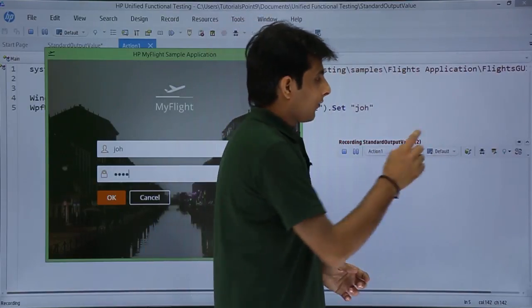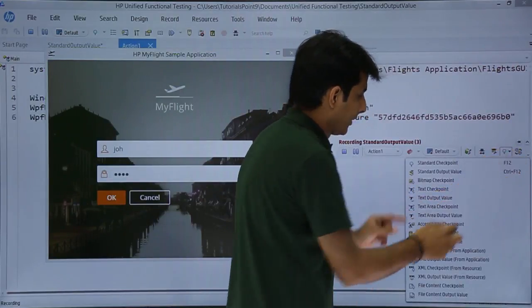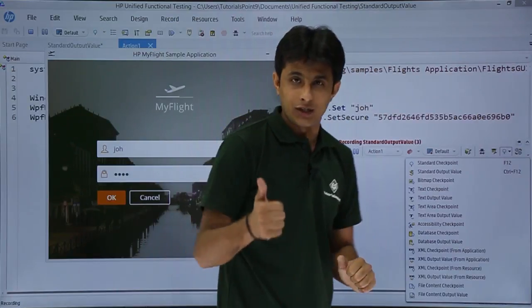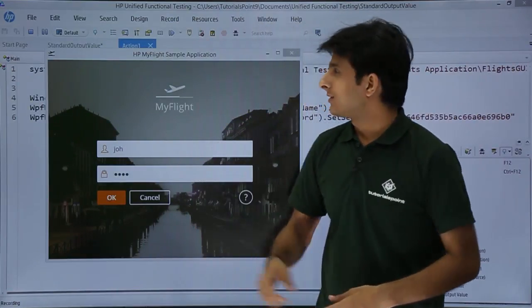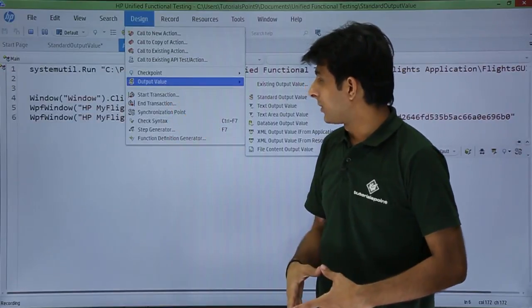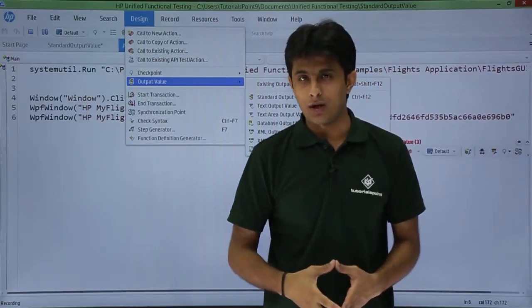There are two methods. The first method is in this toolbar. If you see the second last option, there is standard output value. You can select that standard output value. The second method is you can go to this Design menu bar. In that you have Output Value, and there is Standard Output Value. You can select any one of them.